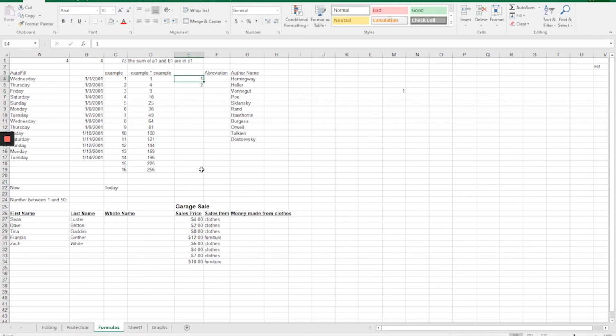But if I highlight them both and then grab the corner and drag on down, then Excel realizes what you're trying to do. Oh, you're doing 1, 2, then 3, then 4, then so on. And it doesn't have to start with 1. It could be 1001, 1002.